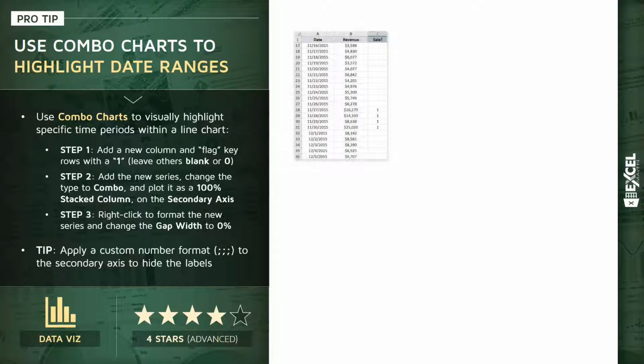For this demo, we're going to be looking at some pretty simple time series data. We've got dates in column A, and revenue trended out in column B. The key here is that we're going to add a new column, like the one you see here called sale, that essentially flags our key rows or key dates, the ones we want to highlight, with a 1. All other rows in that column, we're either going to leave blank or drop in a 0.